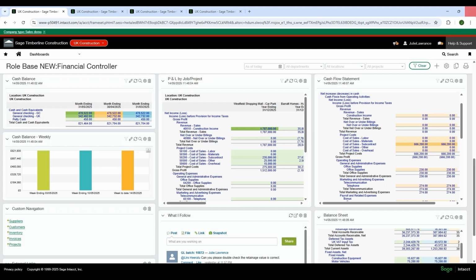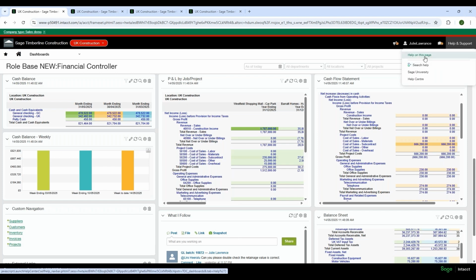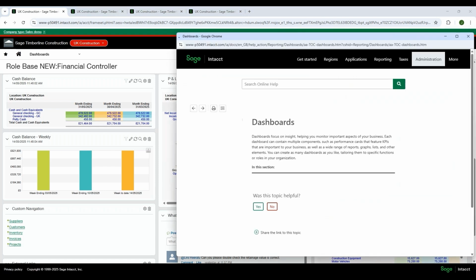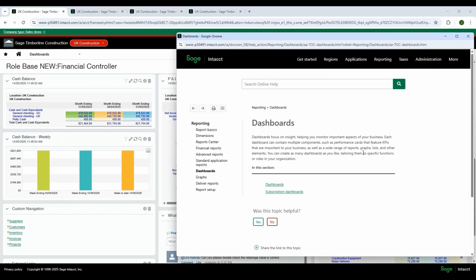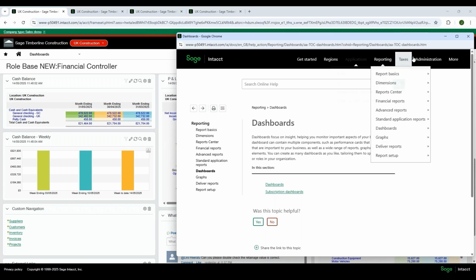Now we do have full help and support as well. So wherever you are within Intacct, you can get help on that page, and it'll take you to the help articles for that specific area, and you can actually search the entire knowledge base.